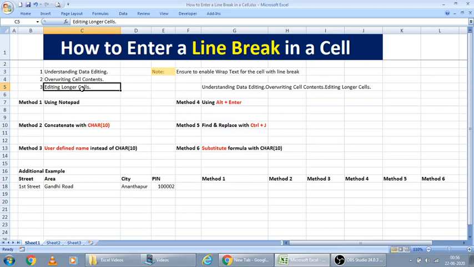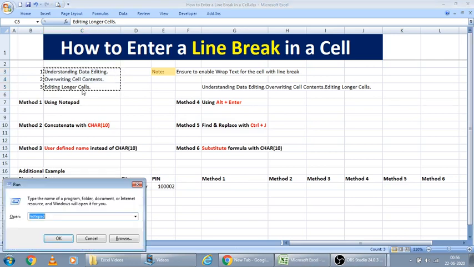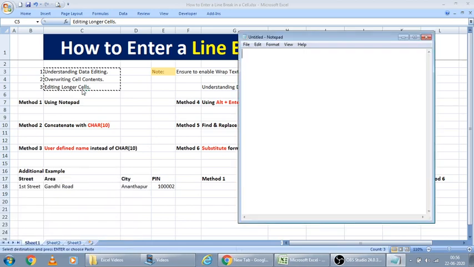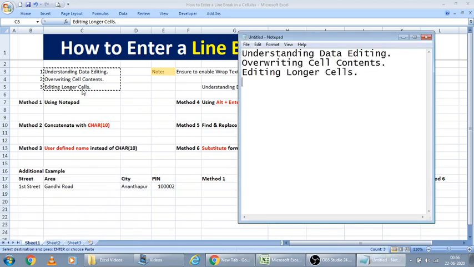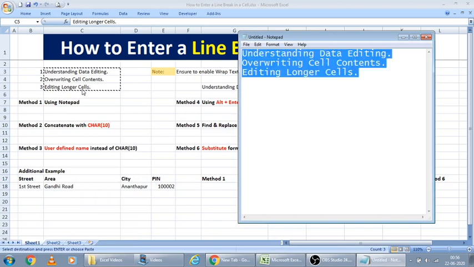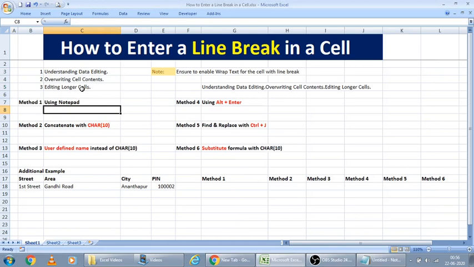The first method I am going to use is a notepad. By taking the help of a notepad, we can bring a line break in a cell. For that, I am copying these three cells and opening a notepad. Copy and paste them. Again, I am copying them from notepad, and while pasting, I press F2 or go to the formula bar and paste it.